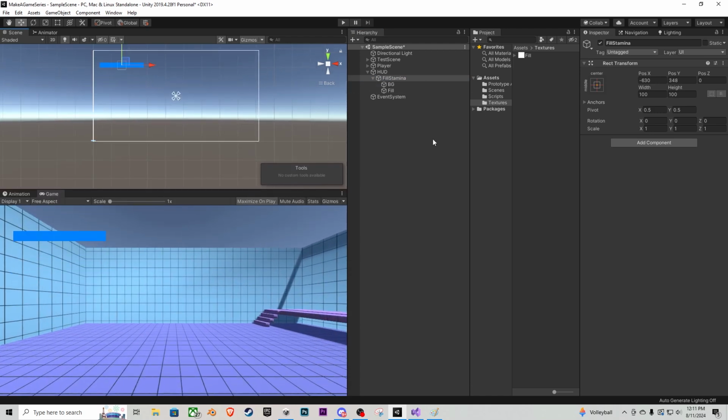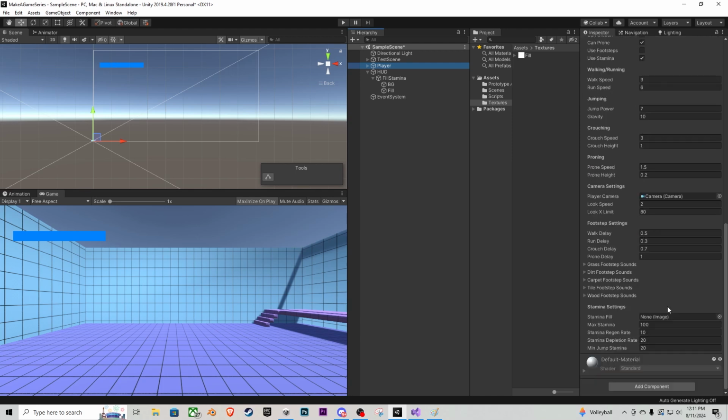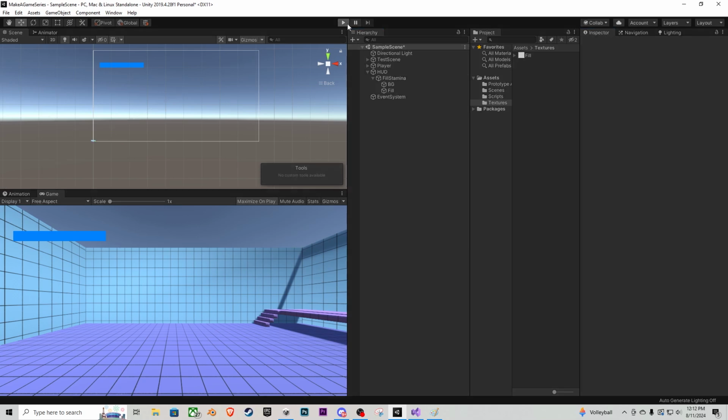Let's move this to a better location, maybe over here at the top left of the screen. Just like that, kinda. Inside our player, we need to go down to stamina settings, stamina fill. We're going to click and drag fill right there. You also have max stamina, so this can be like upgraded within your game if you wanted to. I'm going to keep it at 100. We have the regen rate, depletion rate, and min jump. So our stamina can be affected by our jump as well, if you so choose to do that. If you don't want that, you just put this variable to 0, but for demonstration, I will keep it on.